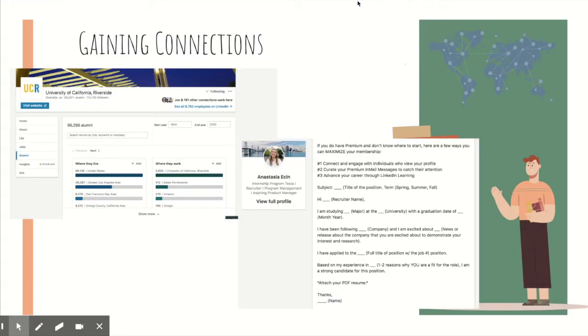And then also for gaining connections, you could add people that are alumni of UC Riverside. There's a search engine within UC Riverside under the university on LinkedIn, which shows which industry these people go into and where they're currently living, so that you could possibly connect with these people.